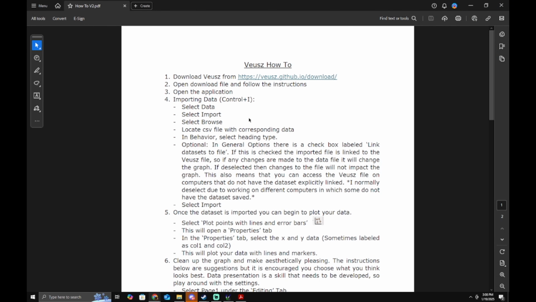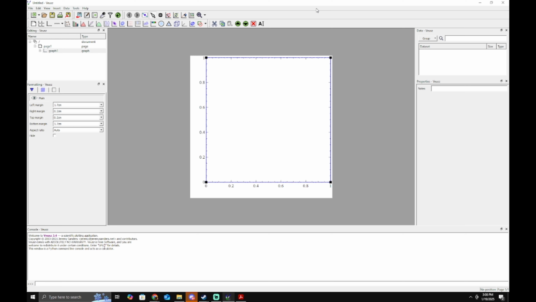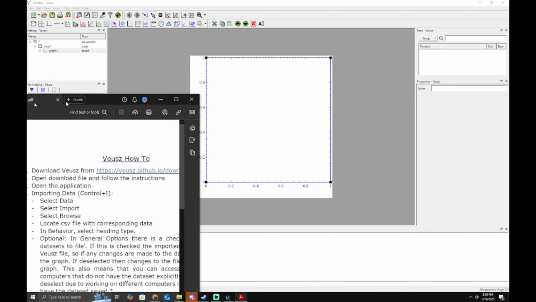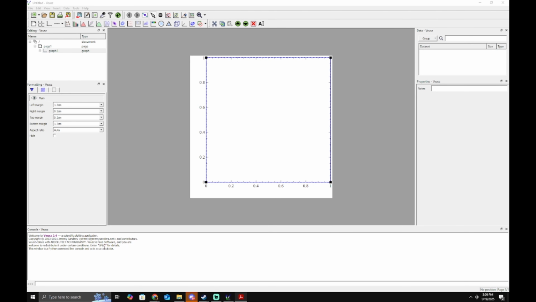So yeah, once it's open, we're going to open up the application, so you can just type Veusz into your search bar or finder, and it should open up. Let me open back up the how-to. And next we're going to import the data. So the data is on Canvas and you can download it and it should just be a CSV.